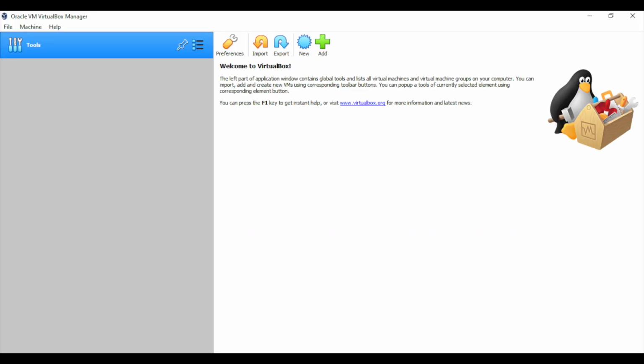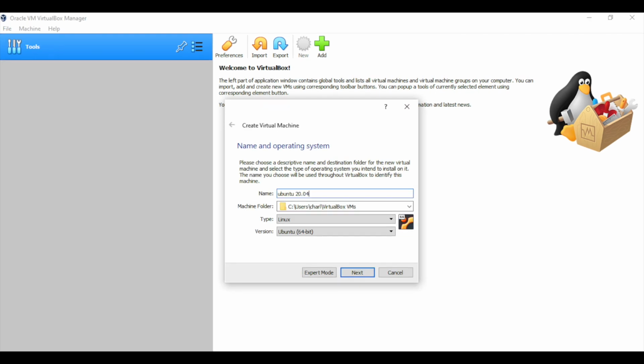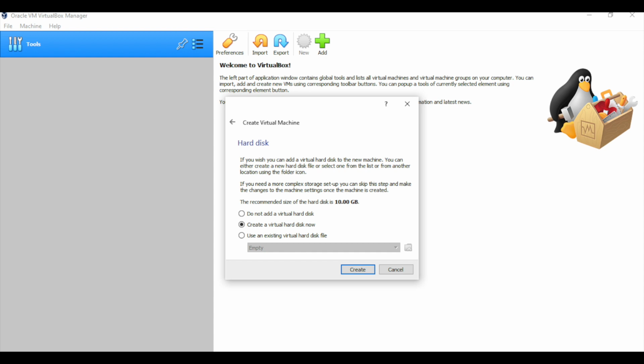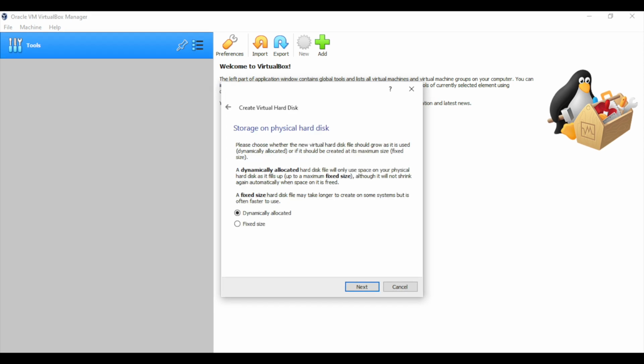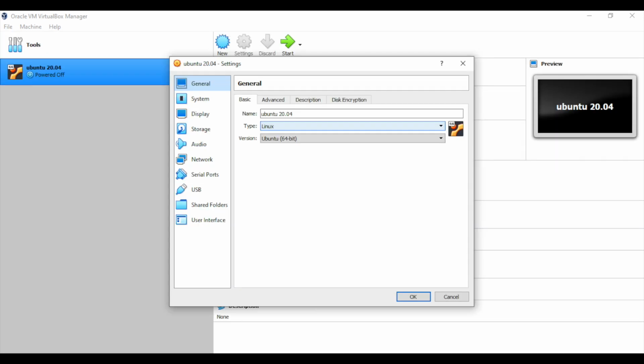So once you have VirtualBox open, go click on New, then name it like Ubuntu 20.04. Type Linux version, and then put this much of memory size. Then create new virtual disk now. Then virtual disk image, dynamically allocated, and put it around 30 to 40 gigabytes. And then after you do that, click OK.